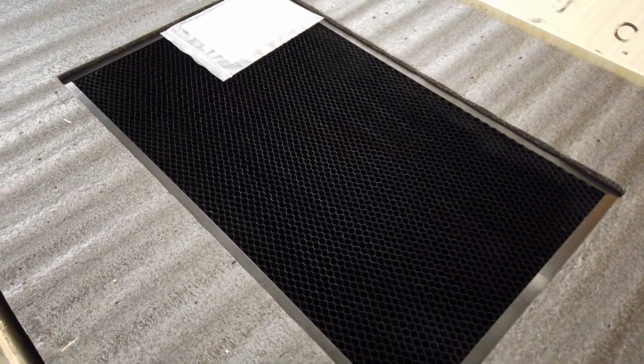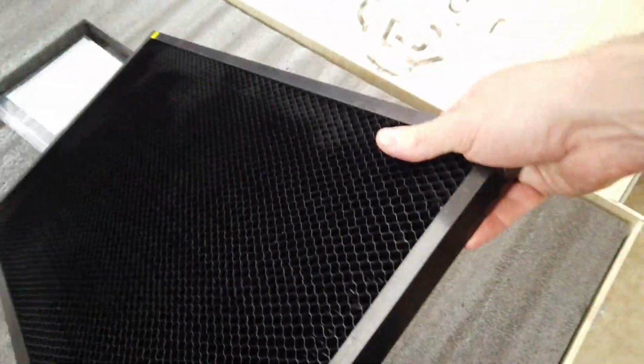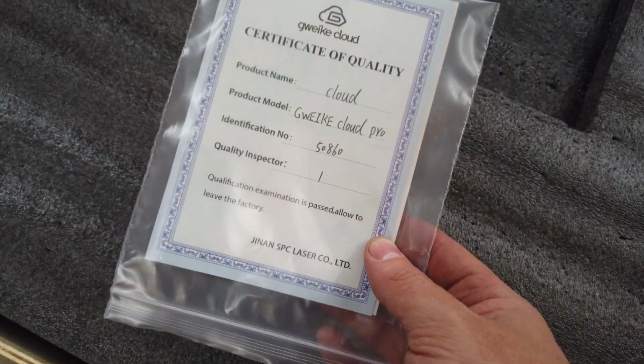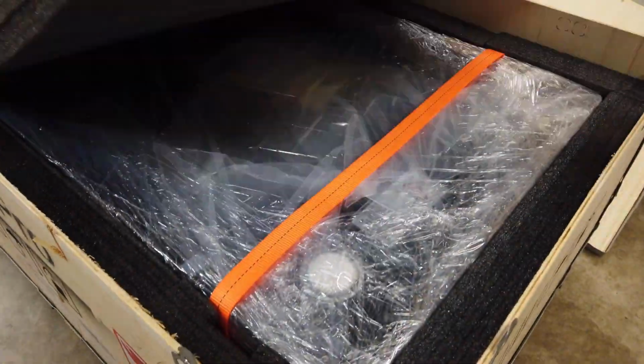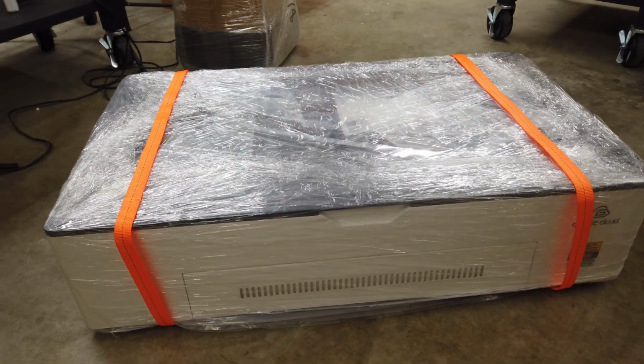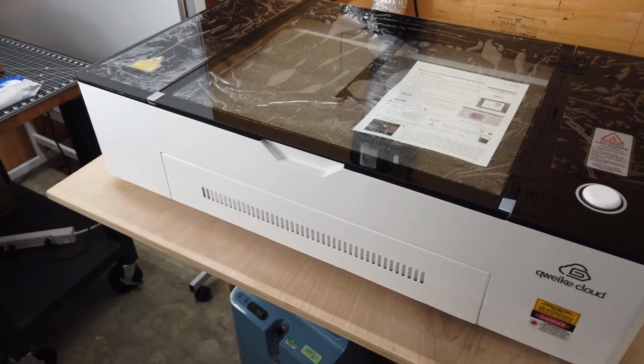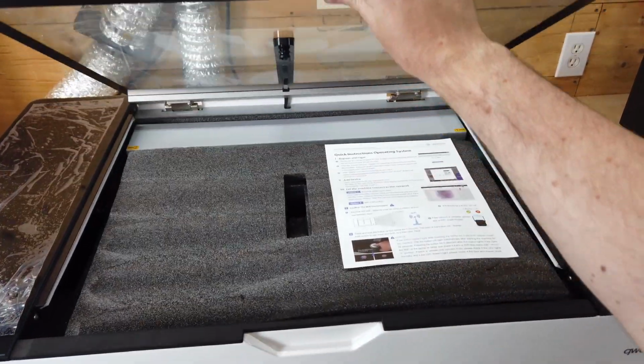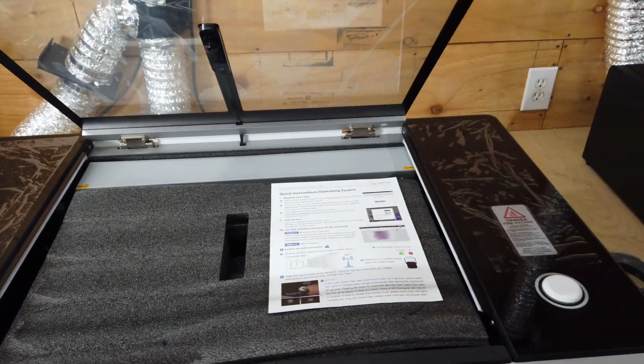And right on the top of everything, there's a honeycomb cutting surface, along with a certificate of quality. But under the foam is the actual main event of this whole thing, the laser itself. And with some help, I was able to take this out of the box and put it onto my workbench. And this is definitely a two-person job. The whole top of this machine is all glass, and it's nicely protected for shipping.